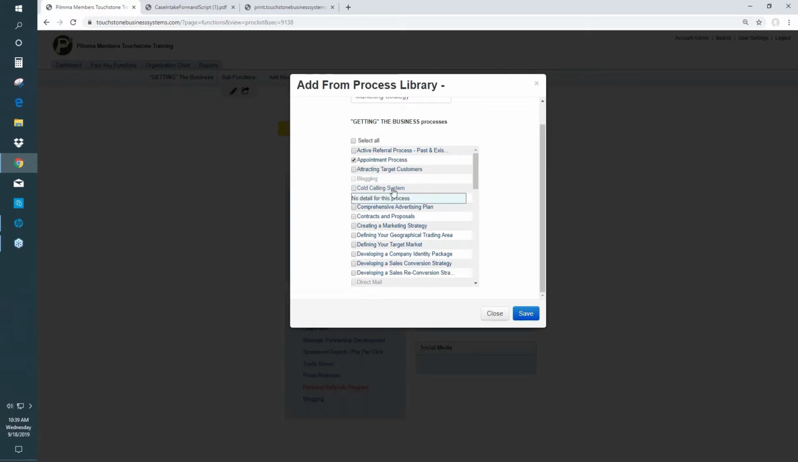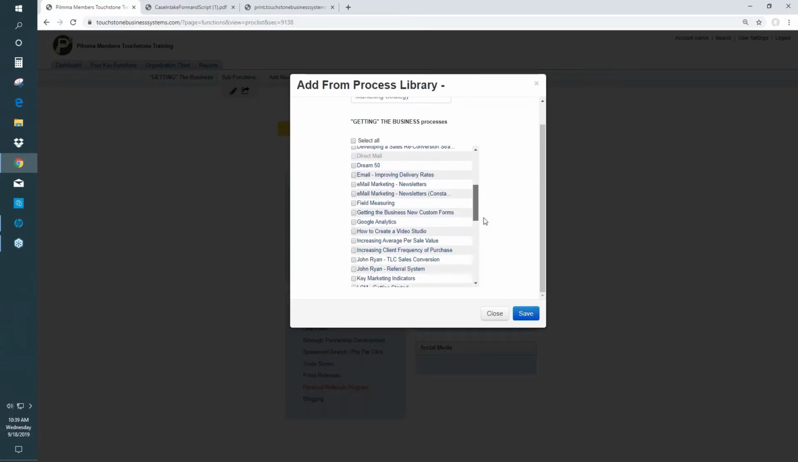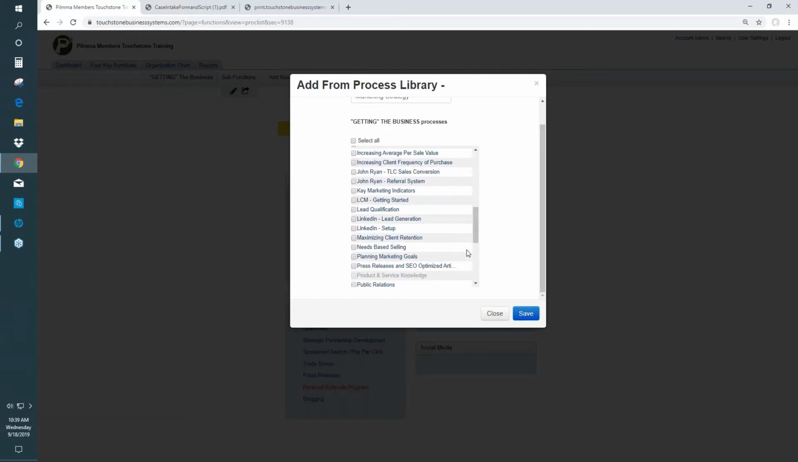Attracting target customers, cold calling, that's probably not something a law firm would do. Competitive analysis, that's a strategic thing, maybe. So just go through and analyze each of these and decide what you want to download. If you ever want to do any email marketing, these two might be good. This is for using Constant Contact to do email marketing. This one's just a newsletter process. Anything around Google Analytics, how to create a video studio. So again, analyze all these, decide what you want to add.